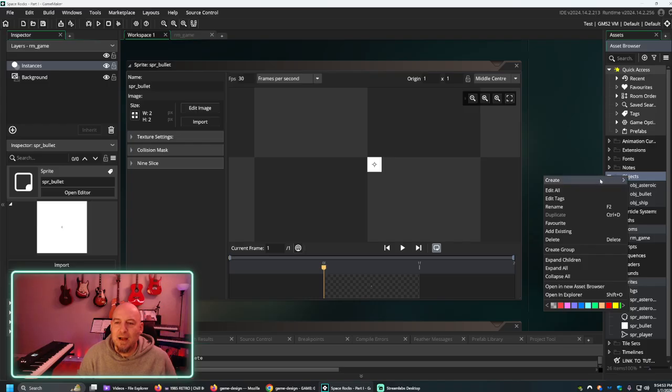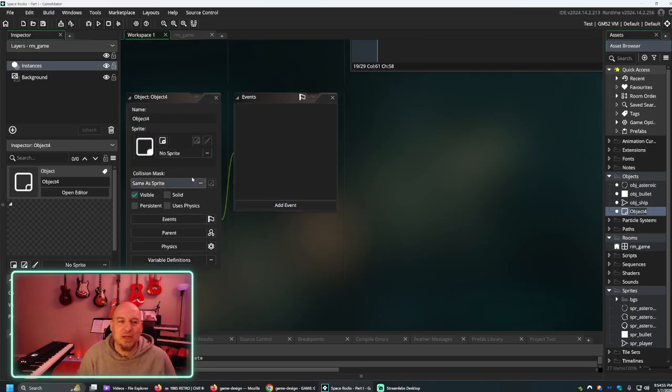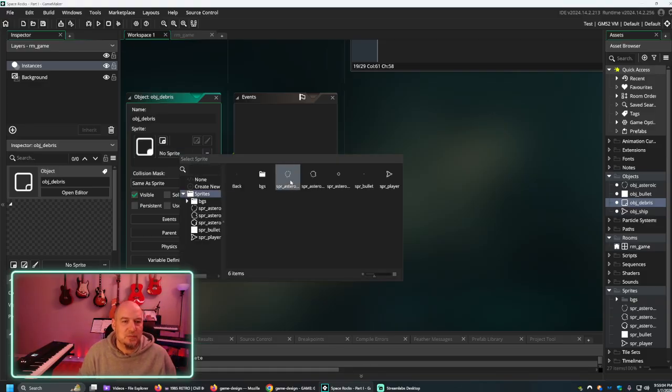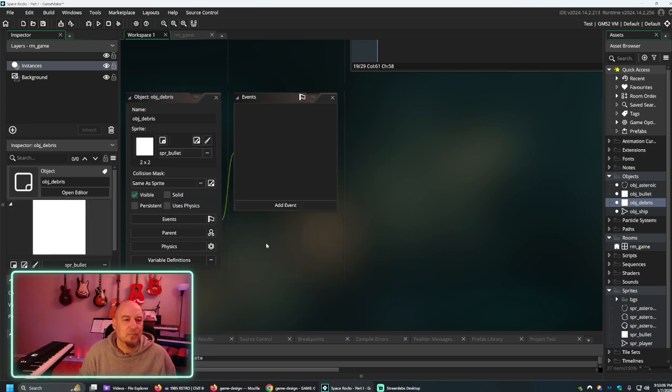Right click, objects, create object, OBJ debris. So this is now going to be our space junk. Sprites, bam. So in this case, I've got the sprite. Beautiful.